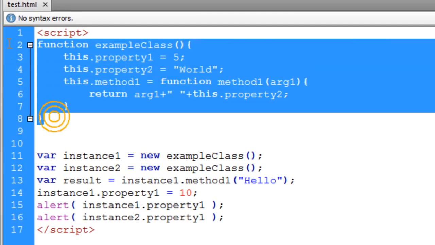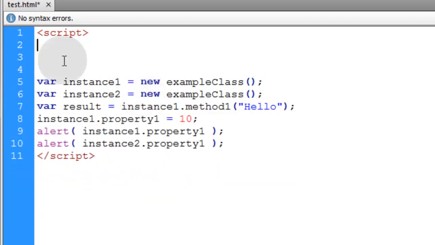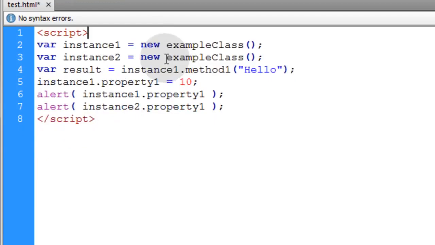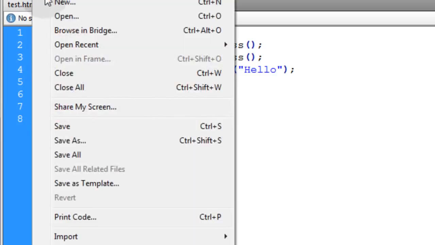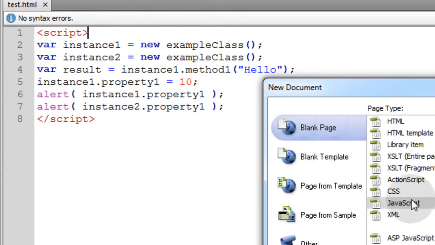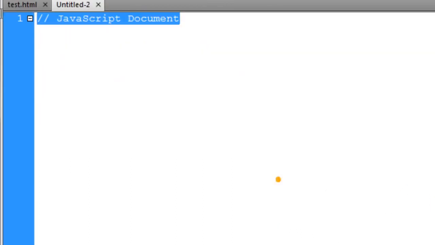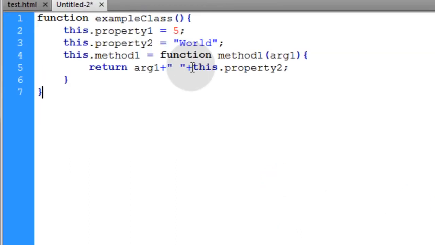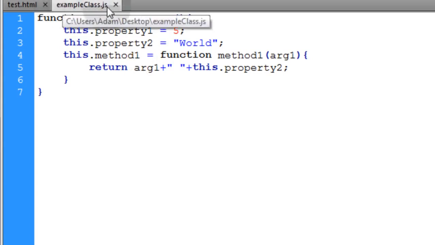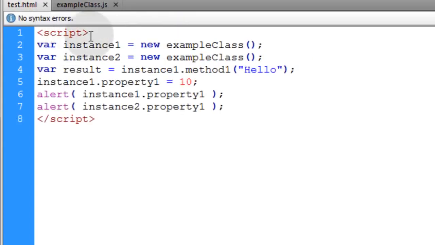Now in order to make this class code right here, we'll just take it out of this file. In order to make that a class file that is a modular class file that's external that you call into your scripts, you just create a new JavaScript file. And in that JavaScript file, we paste this code, which is our example class, and make sure we save this file as exampleclass.js. So you see I have exampleclass.js and my test.html here.